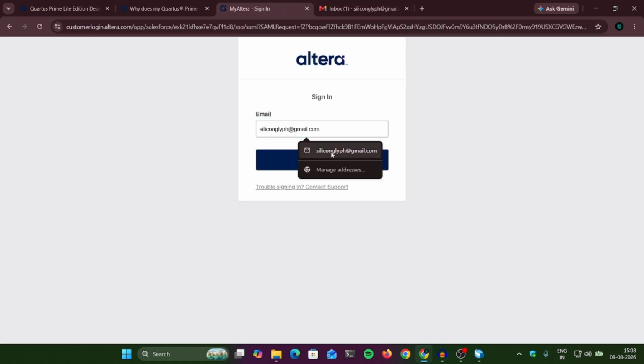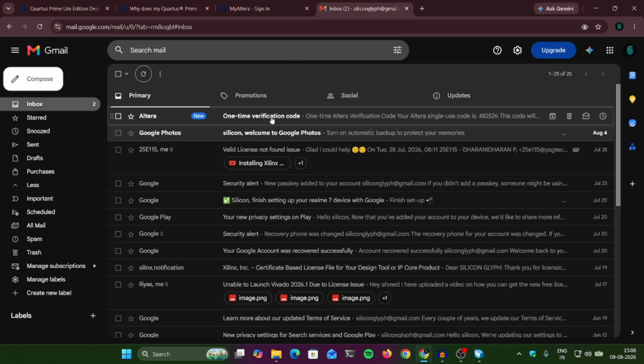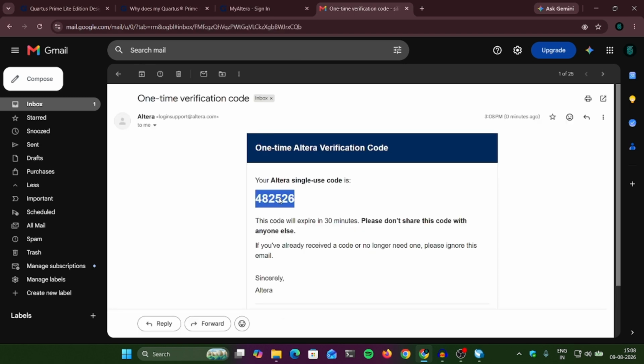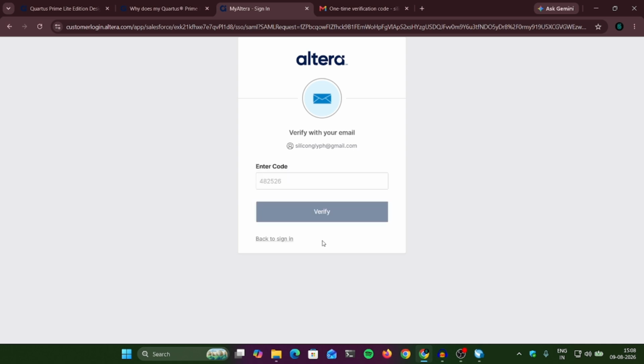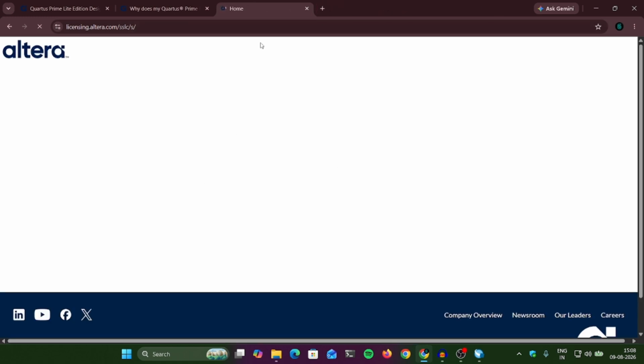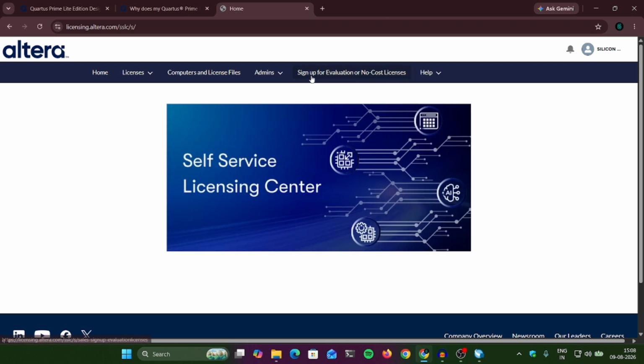And I will fill in the email address and then click on next, and then you will get a code for this, and I'll just copy this code and then enter it here, click verify. So now the sign-in was completed and it will redirect to the Altera licensing site. And in here, you can click on sign up for evaluation or no cost license.